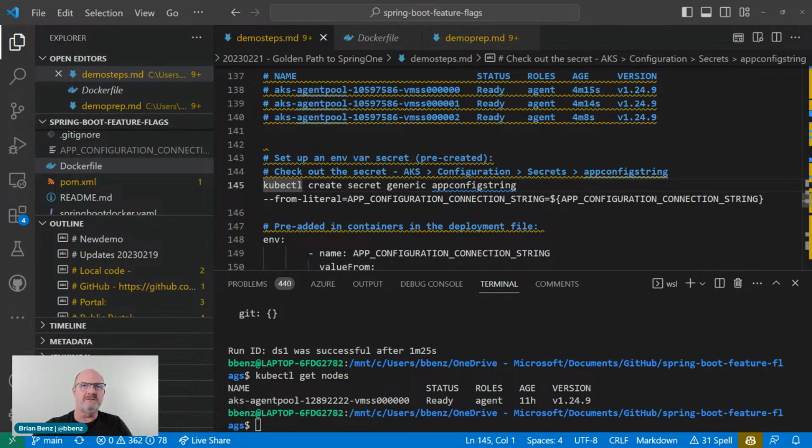Otherwise, you get an error when you start the pod in Kubernetes. So all I have to do to set that up is kubectl create secret generic app config string. And then I use the actual environment variable that's on my local machine. I use the from-literal parameter, app configuration connection string equals the environment variable. So it takes the environment variable from my local machine, passes it to Kubernetes, hashes it, and sets it up. I'll show you what that looks like.